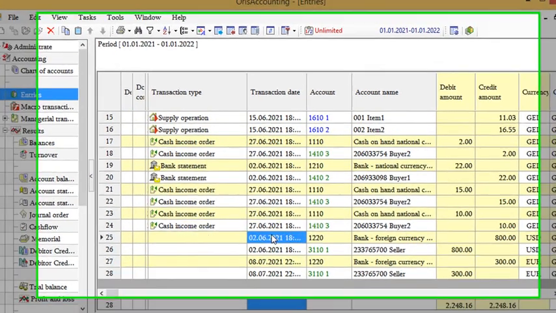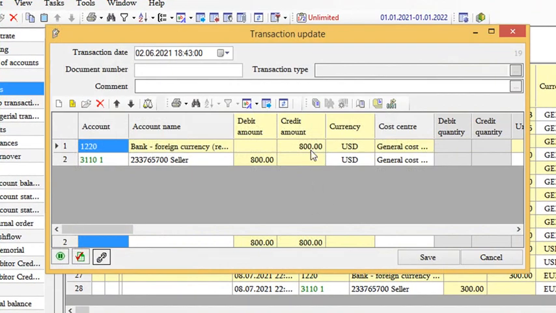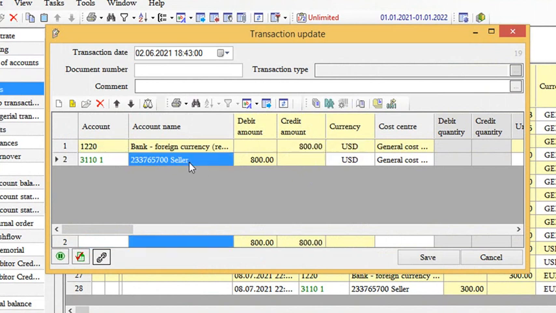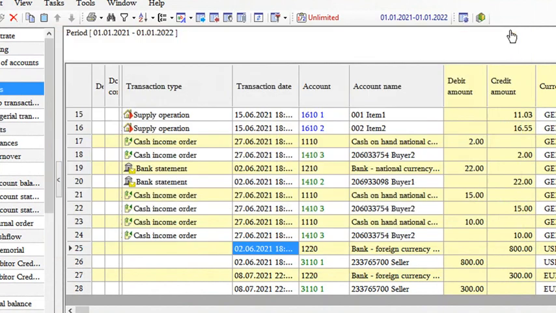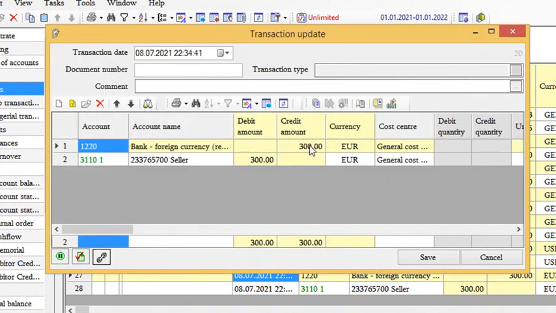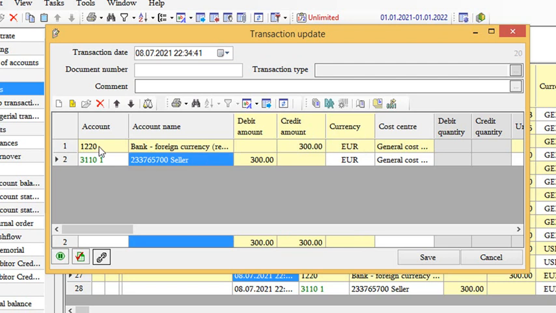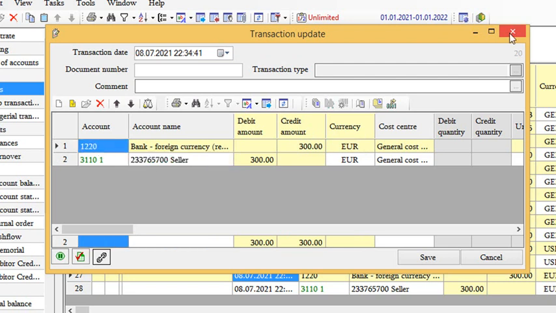In the first transaction, $800 are transferred to a seller through a bank account, and in the second transaction, €300 are paid to the same seller in the same way.